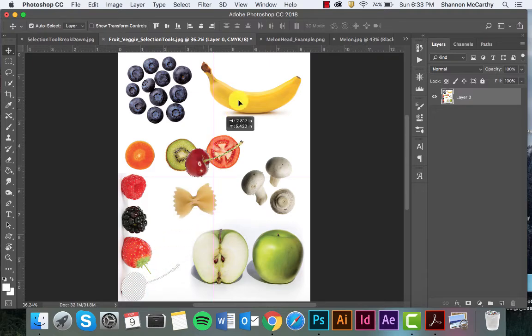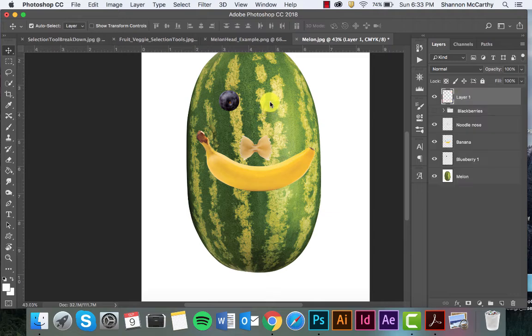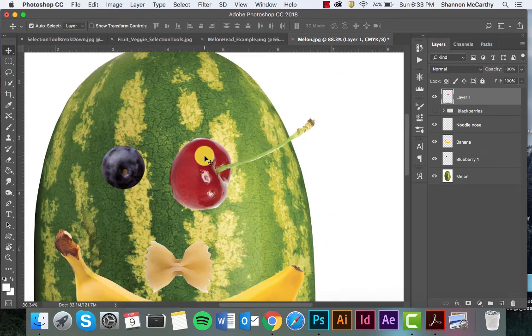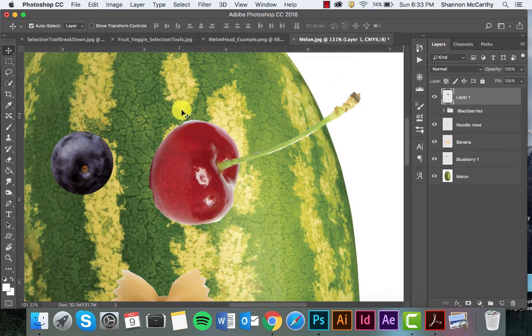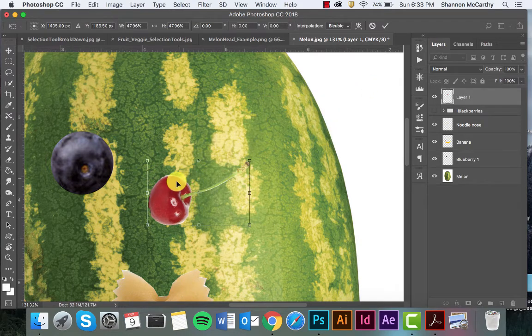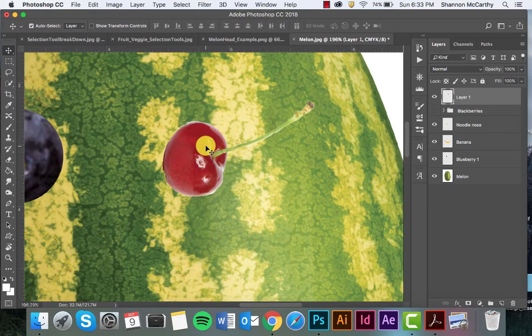So here's my little cherry. I'm going to bring it over to my melon, click and drop it down. And again, because of that white, the quick selection did an okay job. There was just a lot of white in that red, so it could have been a bit better, but now you know. I do tend to use quick selection over any selection tool besides the pen tool.